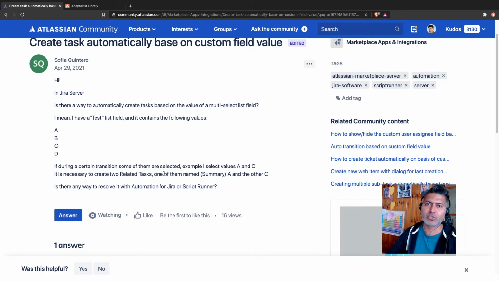But I believe in the new version of ScriptRunner, you can still directly jump to a specific workflow script related to workflow condition or validator, I believe. And I'll probably show you how it works. But in both cases, the script will be, of course, more or less the same. And you can also use Automation for Jira. I am not really sure.